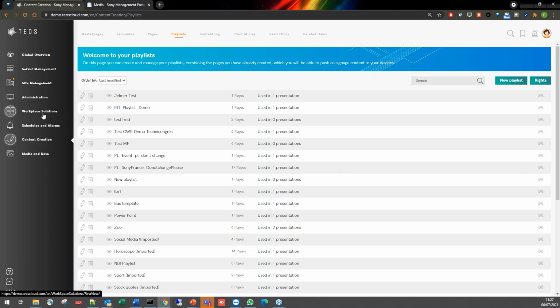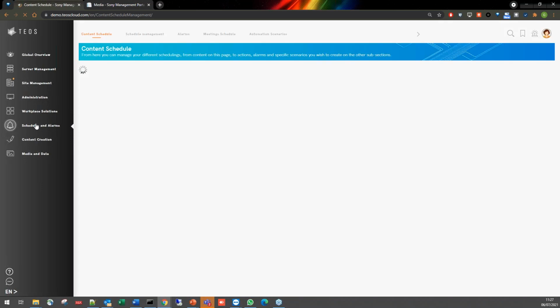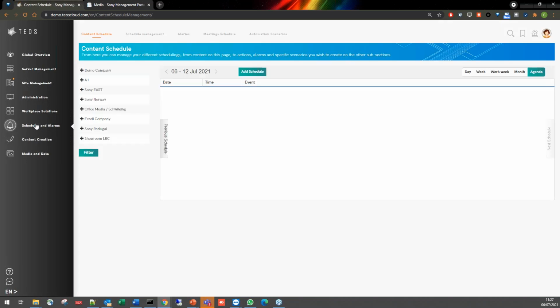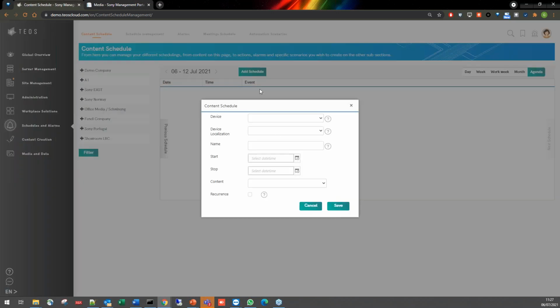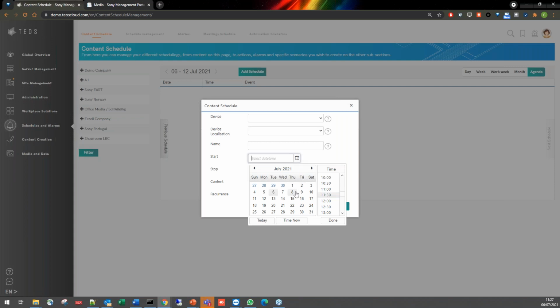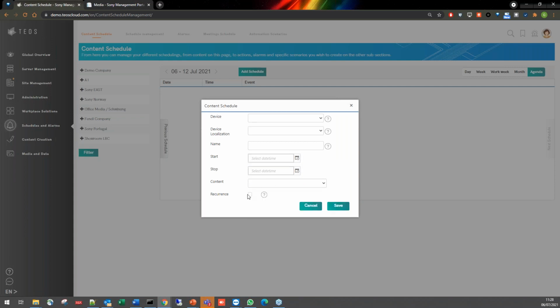So just to finalize, there is after a content schedule part where you can match and get your presentation linked to your device through a programmation, through a scheduling, where you can do whether just a start time and end time when you want, and you can also create recurrency in order to make sure that your content will be played during the time you want.